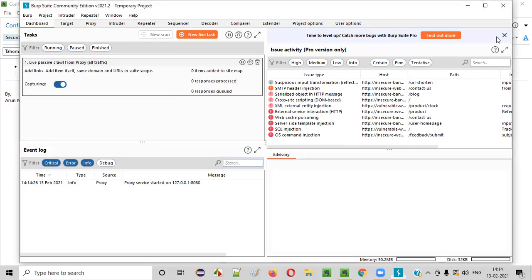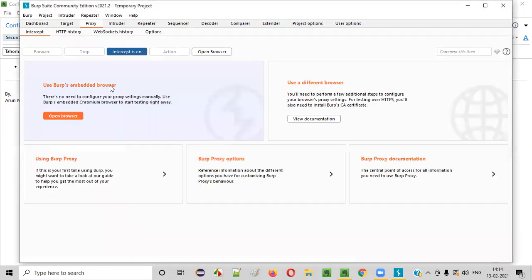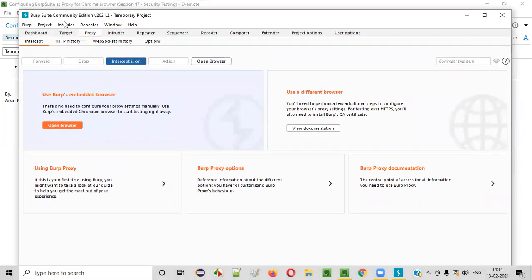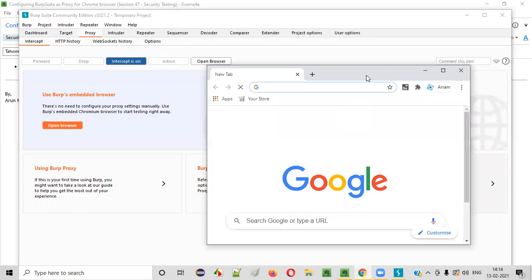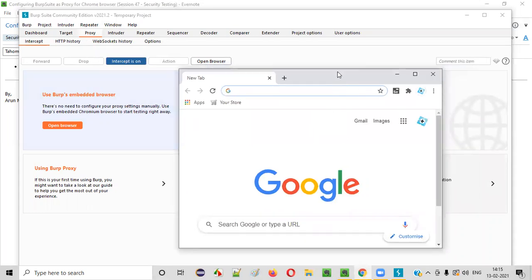Once the Burp Suite is started, close this and select the proxy tab and make sure this intercept option is turned on. At this moment, guys, Burp Suite is not yet configured as proxy for this Chrome browser in my machine. So whatever the requests that are sent from this Chrome browser will not be intercepted by this Burp Suite even though this intercept option is on, because Burp Suite is not a proxy for this Chrome browser. We have not yet configured the Burp Suite as proxy for this Chrome browser.